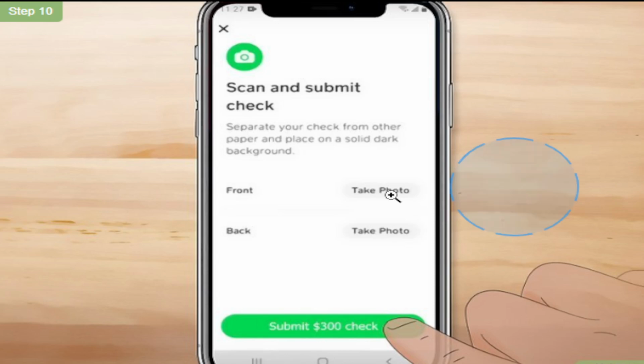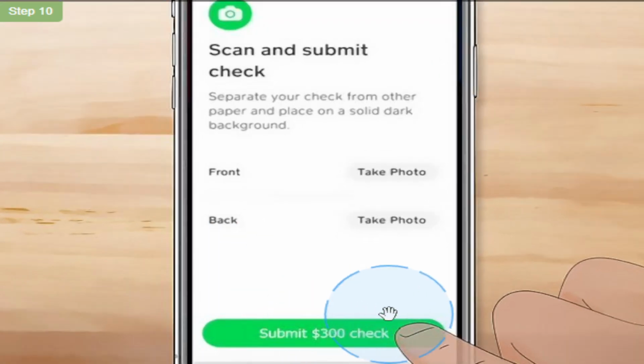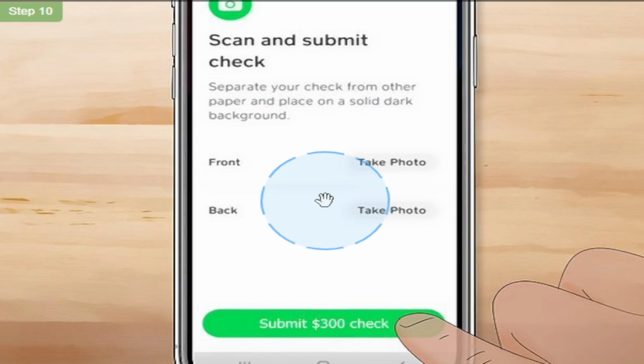After you're done with all this, all you want to do is click on submit. You'll see how much the check is worth, displayed here, along with a disclaimer that your money will not be available until it deposits, which usually takes about 3 to 4 business days. So it was literally that easy and simple.